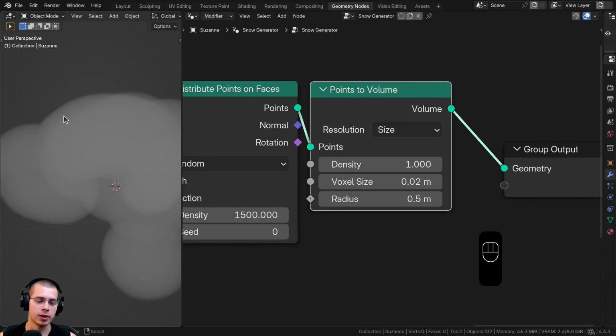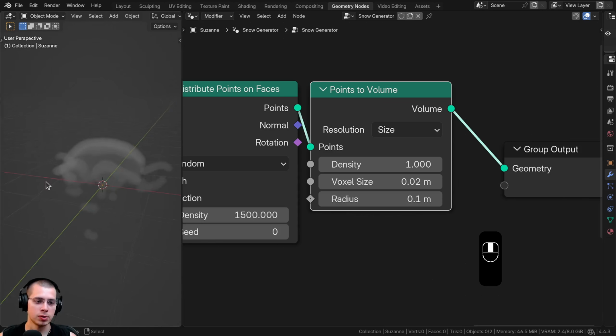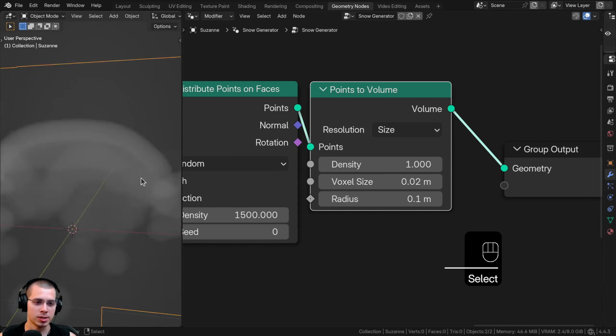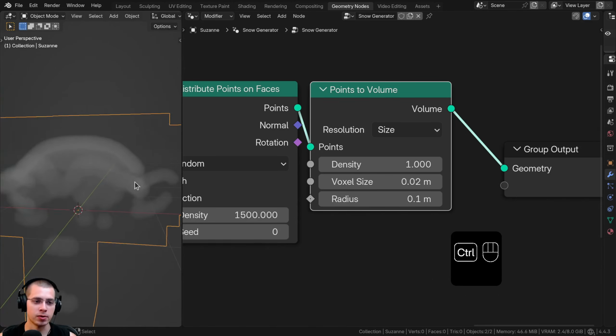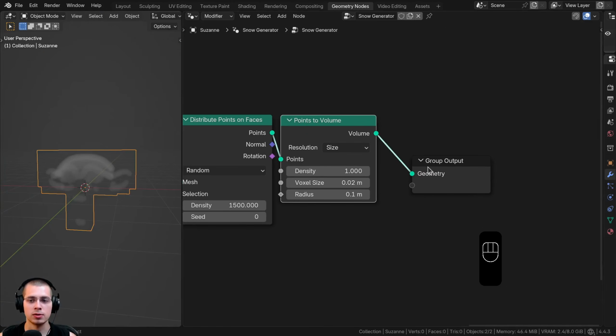And so you can see the voxel size is smaller, so everything's really detailed now. And then here on the radius, I'll turn this just to a 0.1, so it's a lot smaller. So now you can see where the snow is, it almost looks like a foggy cloud effect. So I just want to turn that there into a mesh.